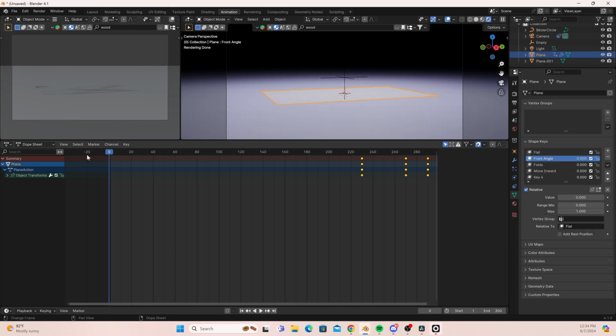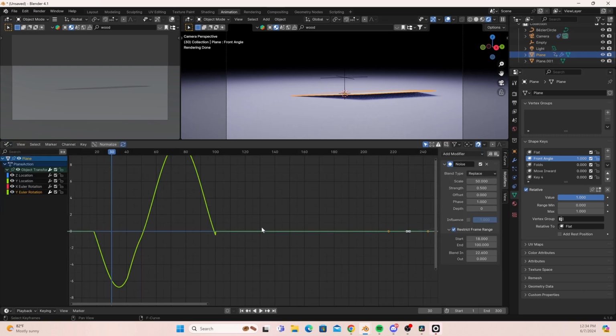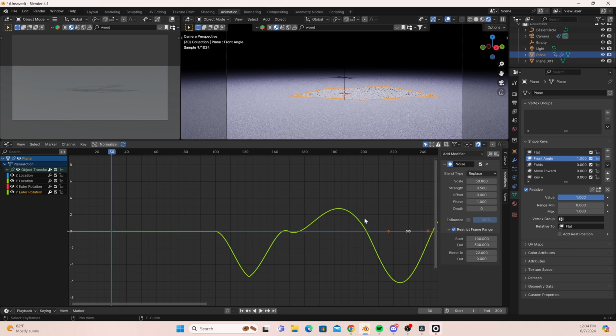Okay, first we're going to have that front angle lean in. So we're just going to add a keyframe. I'm going to adjust my y-axis noise modifier so that it starts after the paper airplane's folded up, so that way it doesn't interfere with what I'm trying to do here.